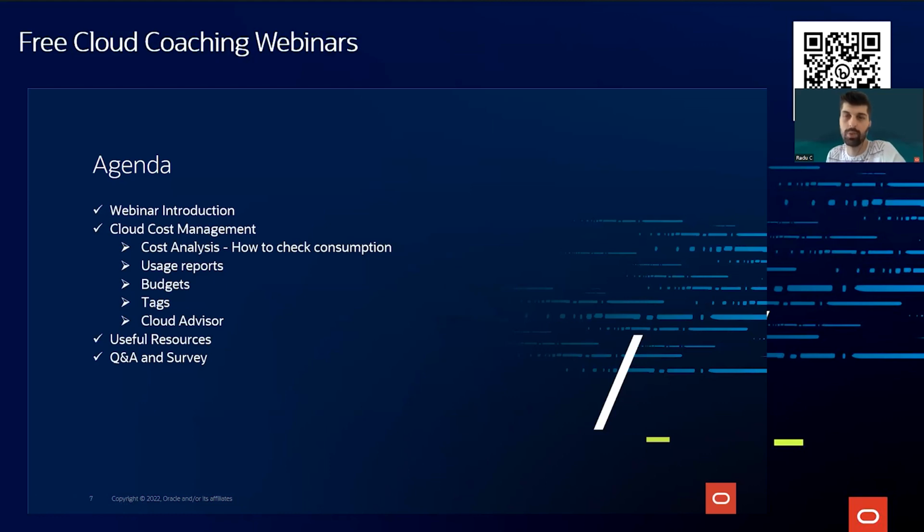So we're gonna start with the cost analysis tool. Probably some of you already noticed that tool in the menu. We're going to talk a little bit about the usage reports that you can see your cost segregated per minute for the services that you are using. We're going to talk a little bit about budgets, a very important tool to have some notifications whenever you are reaching some thresholds during a month or a year or so period of time.